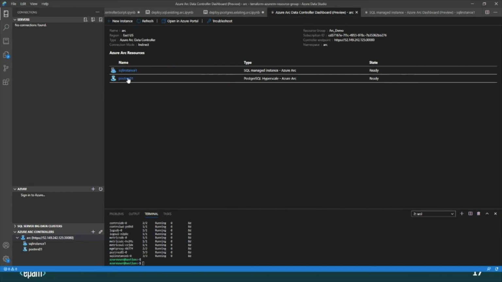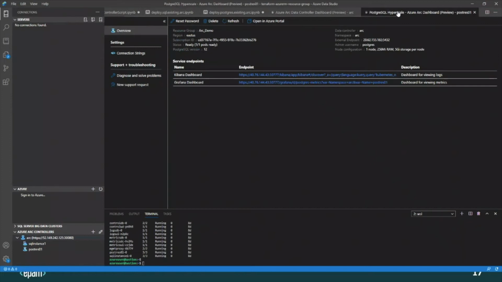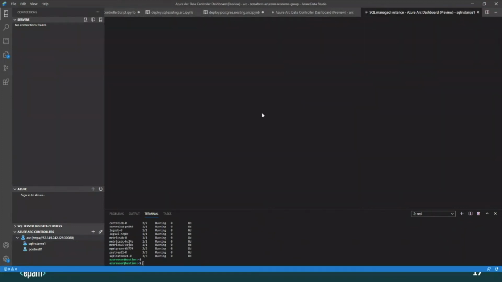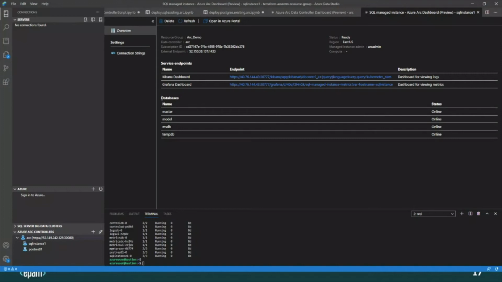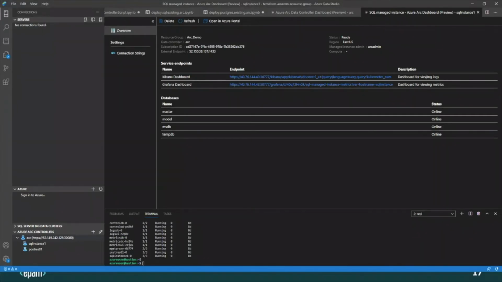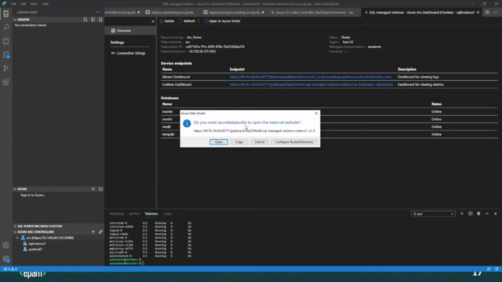The same for Postgres. Okay, one of the cool features about this, let's go to this one. Because in here we have more databases, and here we can see some service endpoints. For example, this one were created automatically. Kibana and Grafana. Kibana is for viewing logs, and Grafana is for viewing metrics. They are actual applications you can use. Here's Kibana loading. Here's Grafana loading.